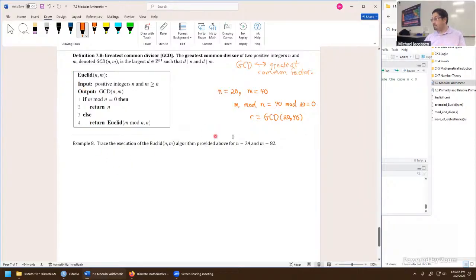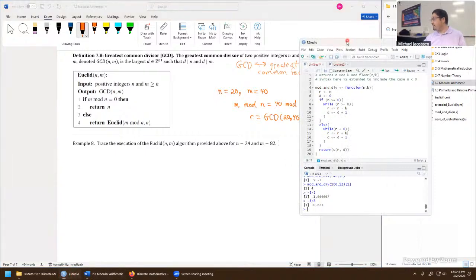And we'll try it out by hand. This will be for 24 and 82. We'll trace this execution just like we did for mod and div. And for fun, we'll just double check it here.